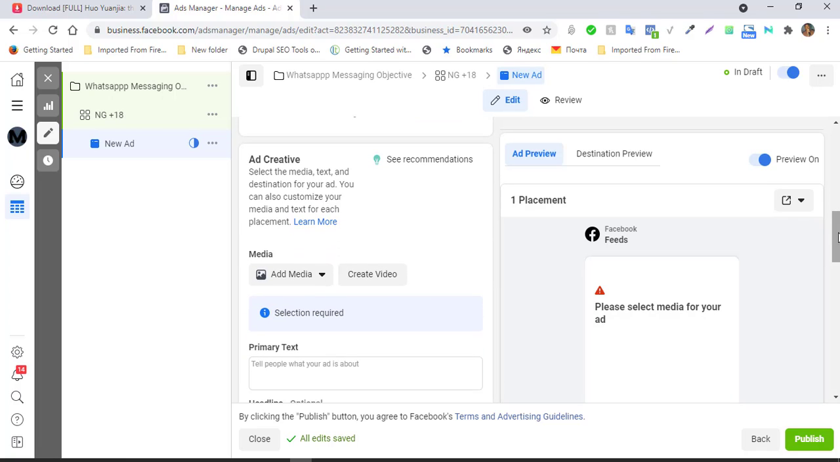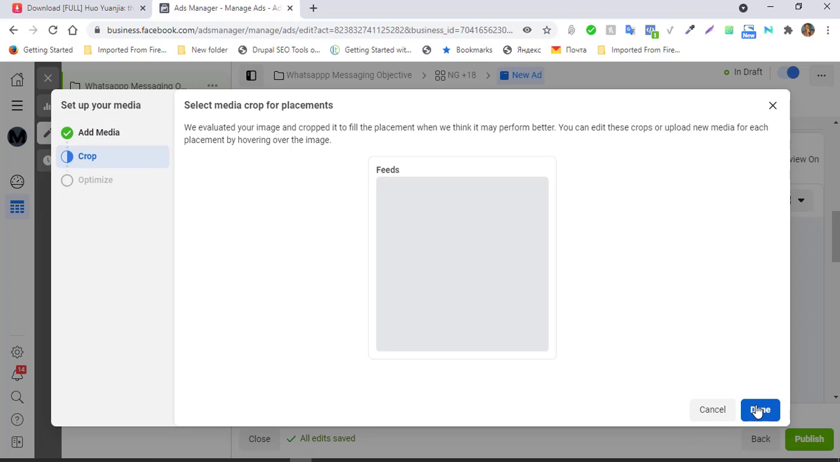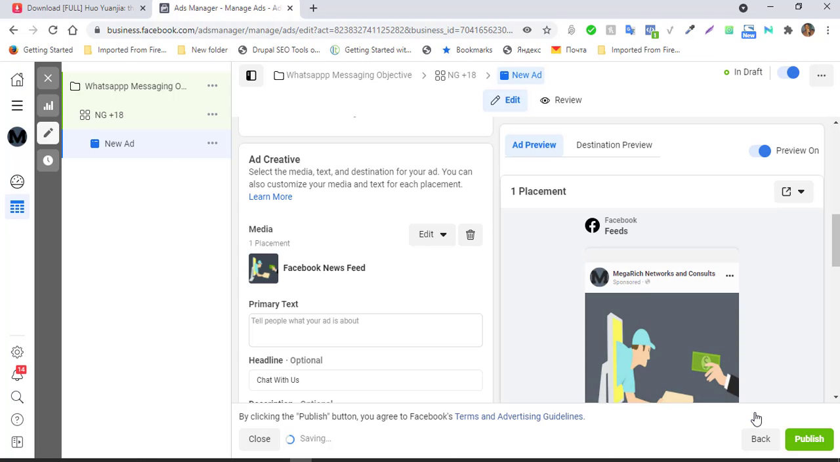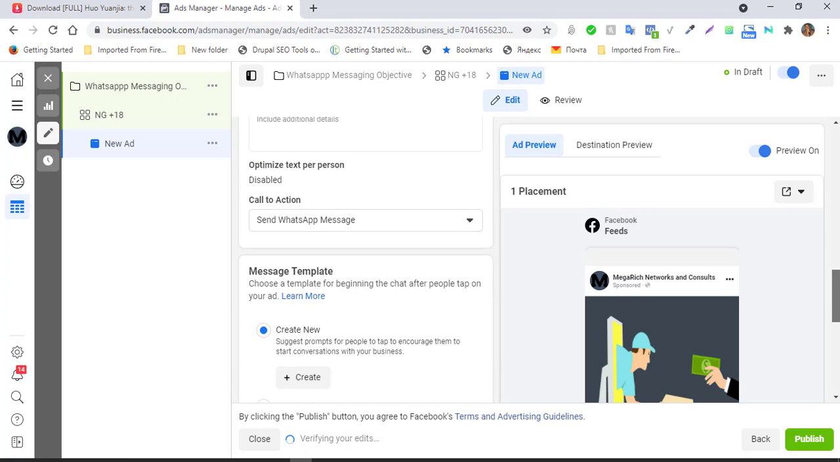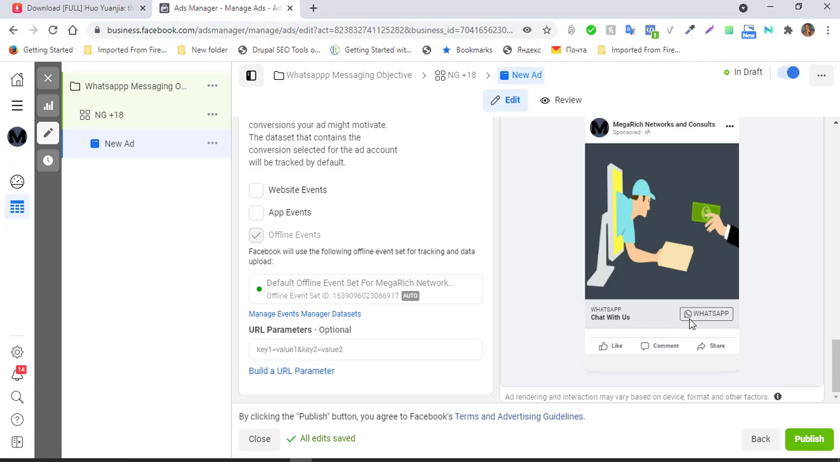You come down and you can add a video, or you add a media. So we are just going to add an image. You can create a video, so you just pick anyone here, let's say this, and you click on next. You see how it is going to look like, which is recommended, and boom, it is now showing on the feed. So this is how it's going to be.